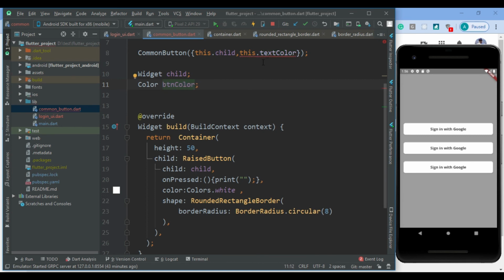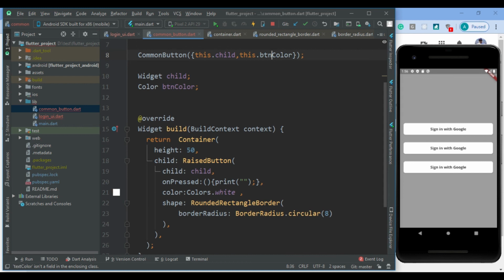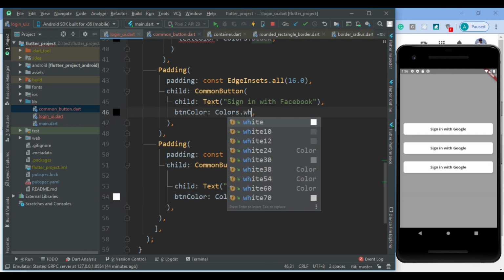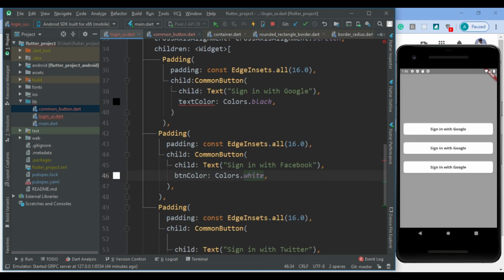Button color should be a button color. So we will pass this button color here, and the button color should be white. The same we will change here, the button here also white. Now we will run it. See here, the change.